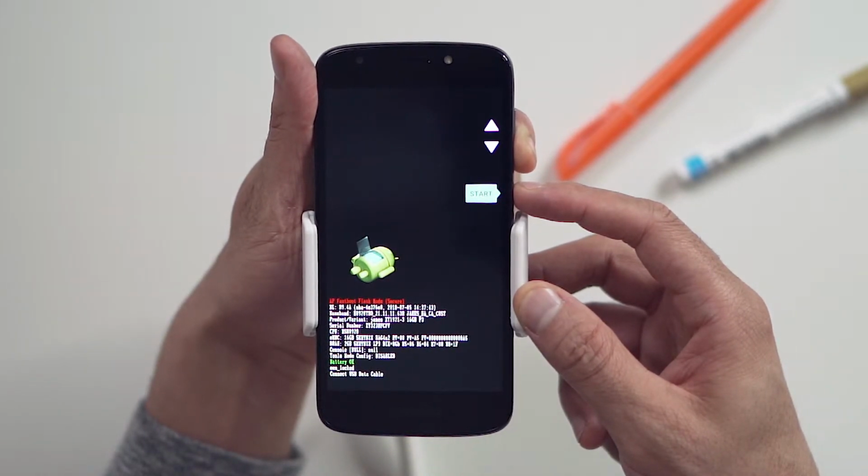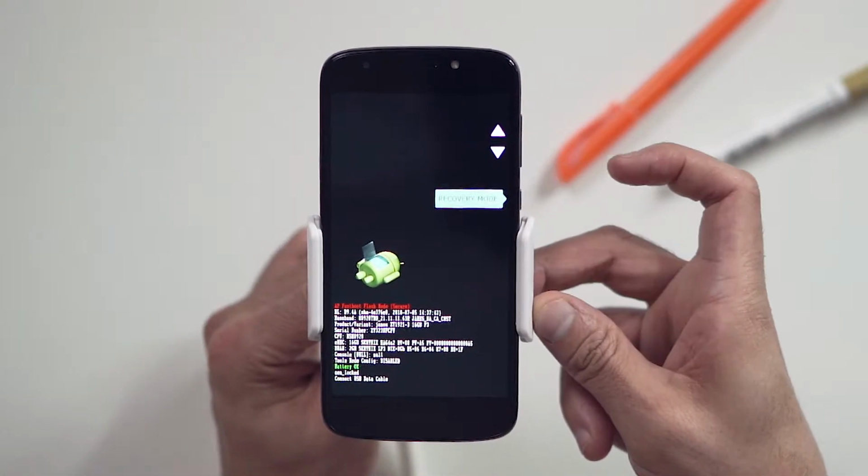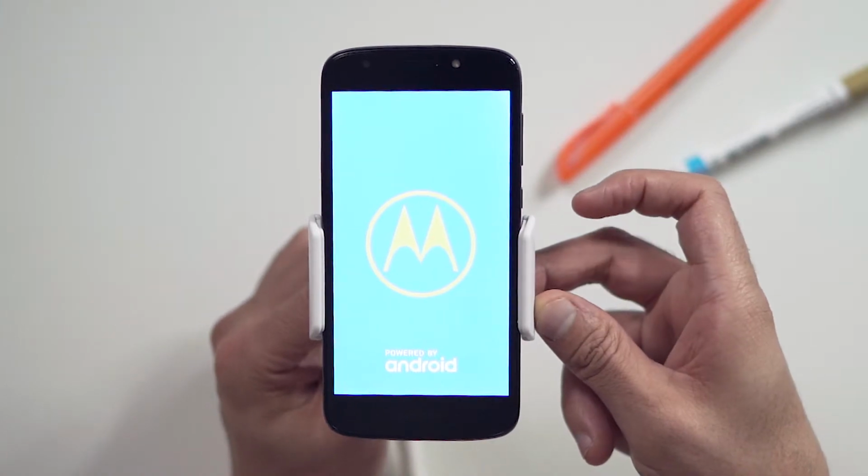The hard reset screen will appear. On this screen, use the volume down button to scroll to recovery and press the power button to select. Now wait for the Android to appear.